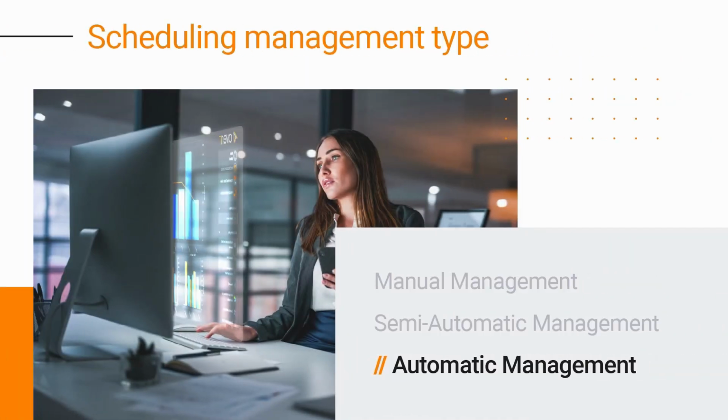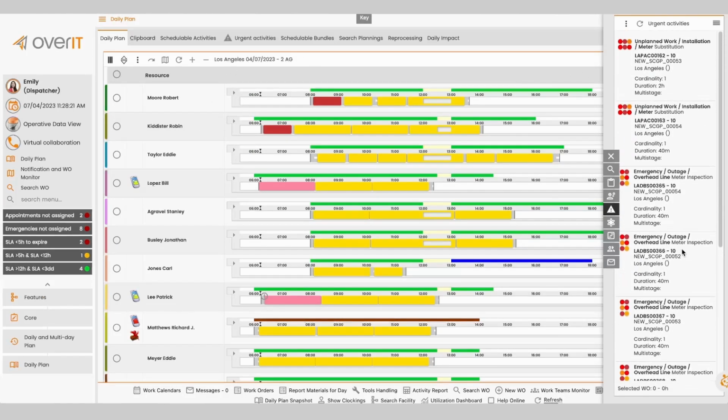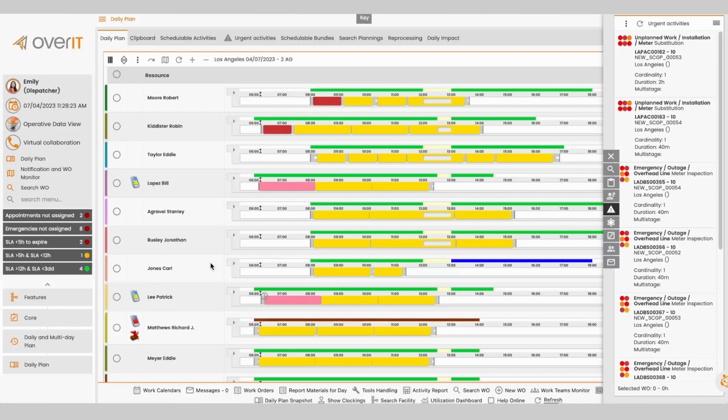The last one is fully automatic scheduling, and the most powerful tool calls for the most dramatic circumstances. Emily often finds herself managing not one but multiple unexpected events at the same time. Imagine the Los Angeles area is being hit by a huge storm. In just a few minutes, Emily has dozens of new urgent requests to be scheduled. Multiple delays, a few missed appointments, and on top of that, Richard has just called in sick. Emily feels tempted to just wring her hands in despair.